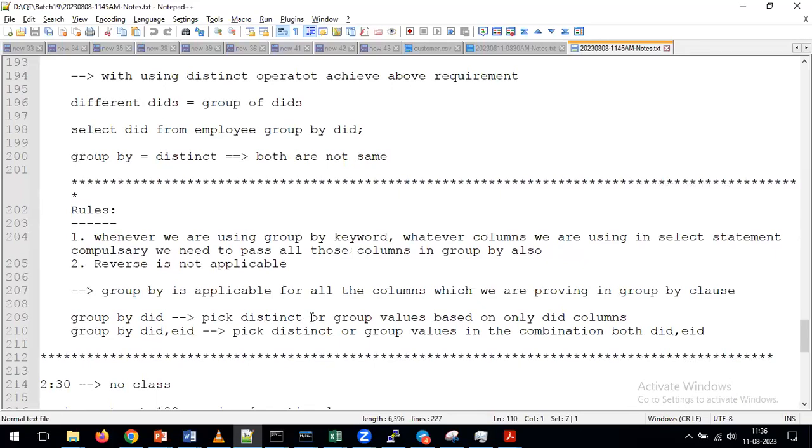Okay, I know you got 2 days of break, might be. Yeah, any question? Yeah, in the select statement, I passed 4 column names, and in group by clause, I passed only 1 column name, but I didn't get any errors, sir.